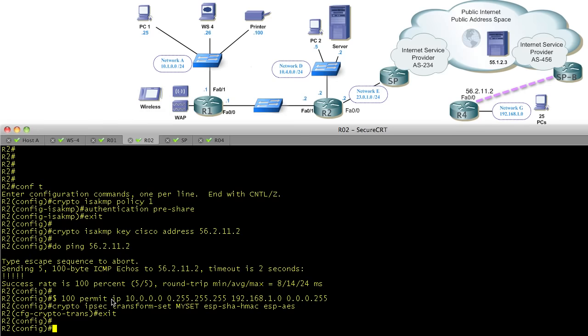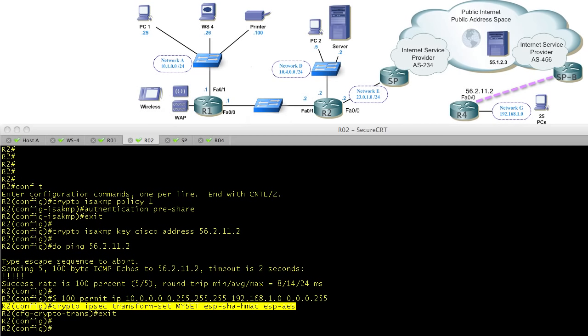So check this out. We created an access list that says what traffic should be identified for cryptography. We created a transform set, but check this out. We have not applied any of this yet. It's just in the global config. It's sitting there, maybe drinking some soft drink, having a good time. We haven't put it to use yet. Here's how we bind it all together.